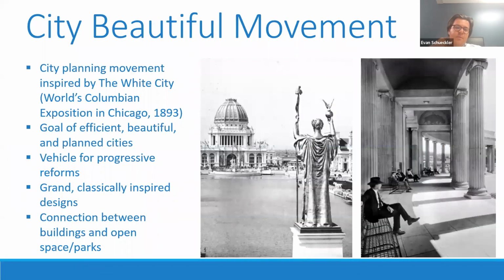So, that was covering some of the more common revivalist styles and more eclectic ones. And then in contrast to that is what's called the City Beautiful movement, which is where there's more of a return to really classically inspired design. This was a city planning movement that was inspired by the White City, which was the name of the fairgrounds for the World's Columbian Exposition in Chicago in 1893.